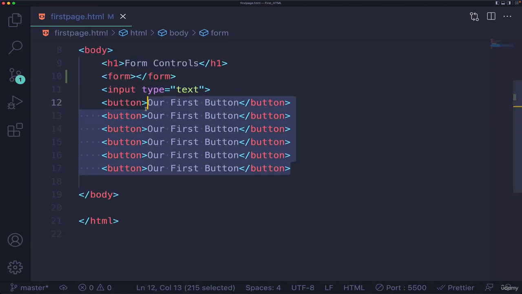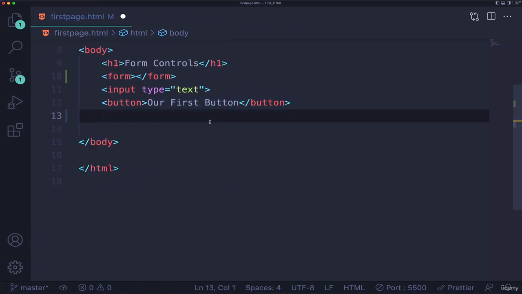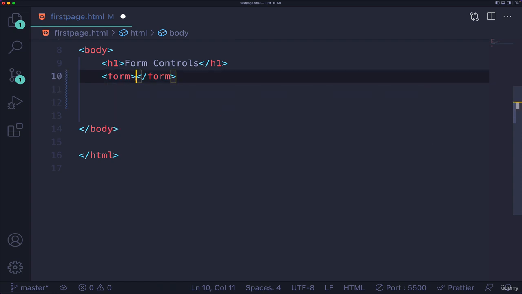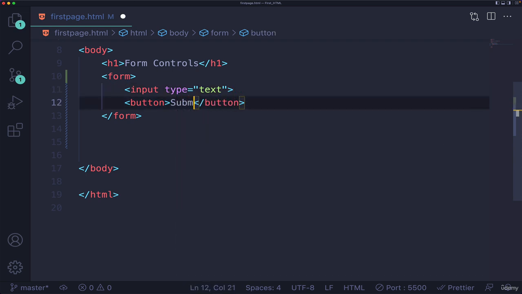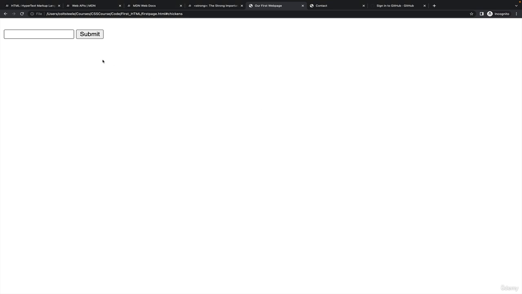Let's get rid of all of these buttons, and let's put these two form controls inside of a form element. So a single text field and then a button. And I'm going to just change the text of this button to say submit. What happens when we have a button at the end of a form is that when we click it, the form will be submitted. And we'll be able to watch this happen.